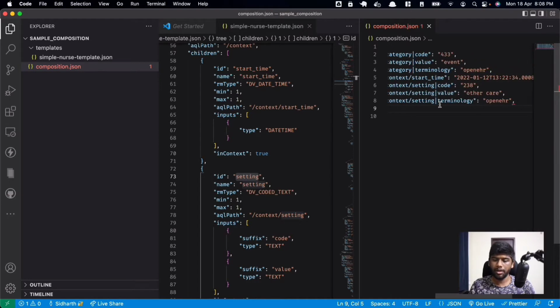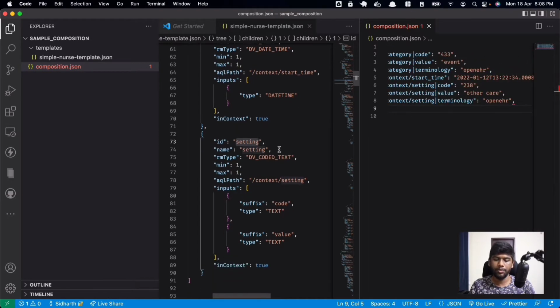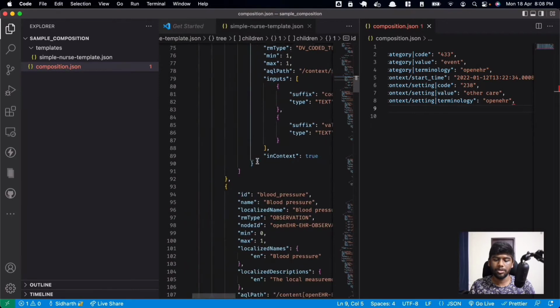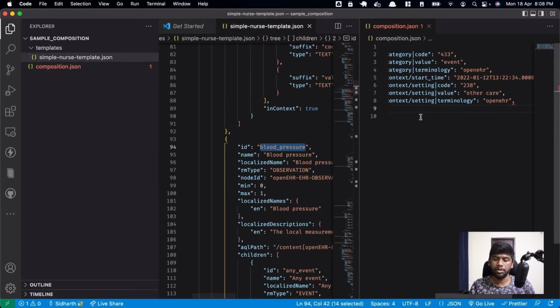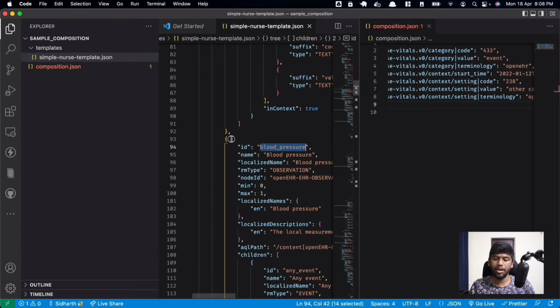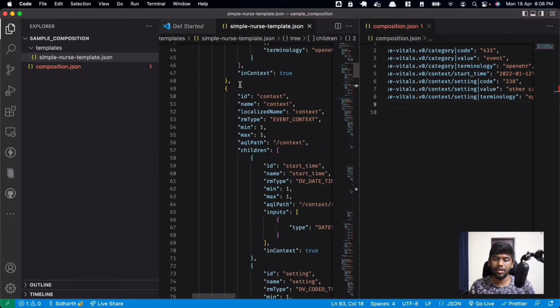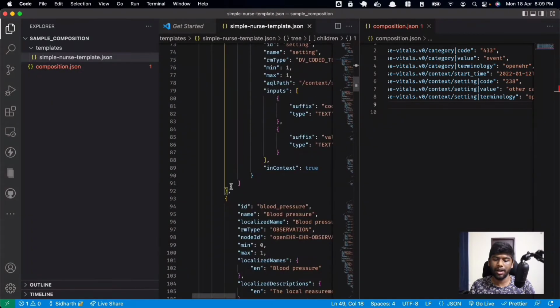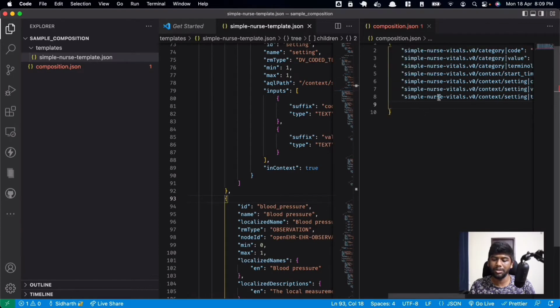That's how you get the terminology. Fine. We've gotten the setting now. Let's go next. So now finally we come to the blood pressure. Now blood pressure is again not inside context. As you can see here, context is one element and that ends with this yellow bracket, and blood pressure starts off a new yellow bracket, meaning they're both at the same level. So we need to start from here, simple vitals / blood pressure.